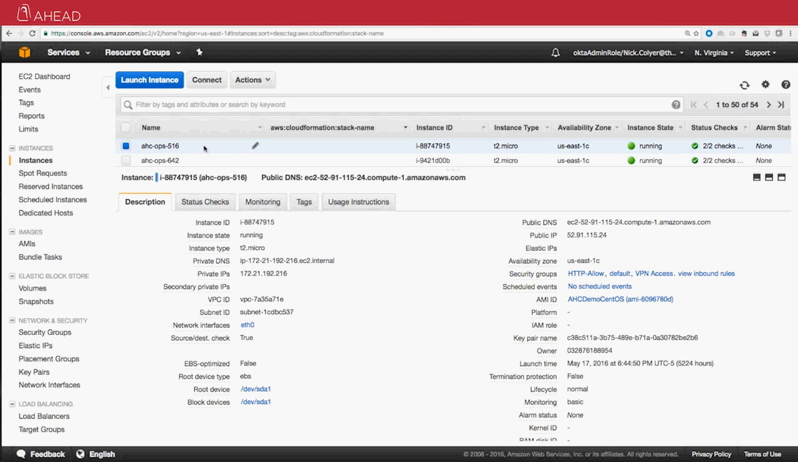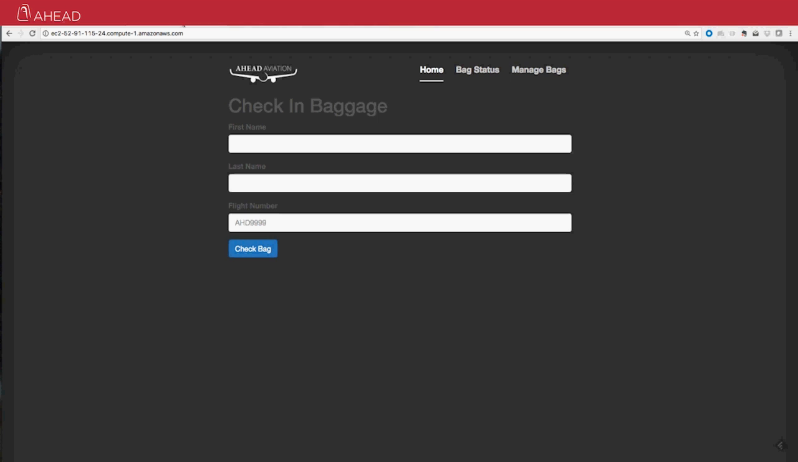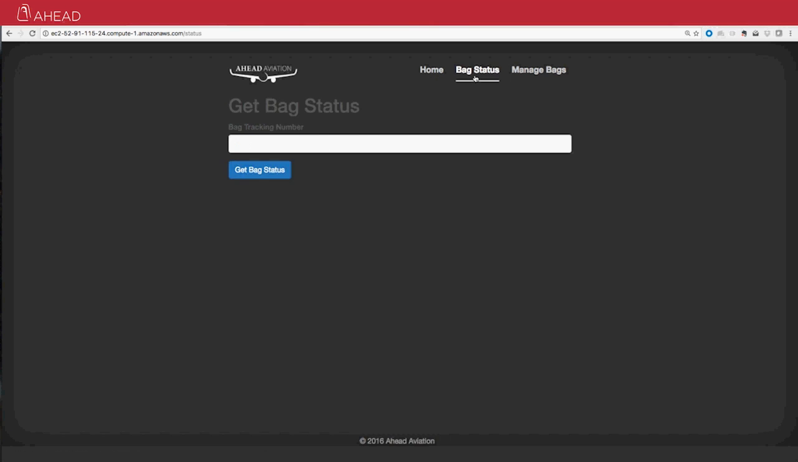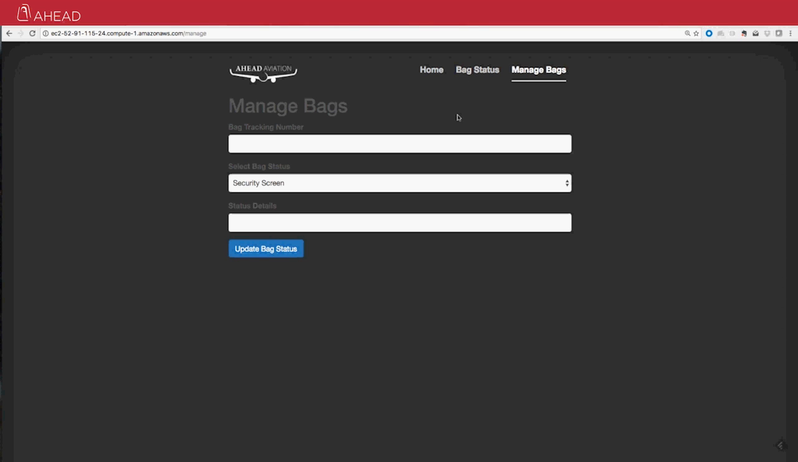In this case, we're looking at AHC-ops-516 as one of our particular server names. This is our web server in this case. And what we have here, if we go to the actual app itself, we can see that it's a typical web application. I can type in my name, check in a bag, etc. Look at the status of any bags we've got checked in, and manage our bags as well. Again, it's a very basic application, but connects to a database under the covers to put those bags in the database and retrieve them, etc.